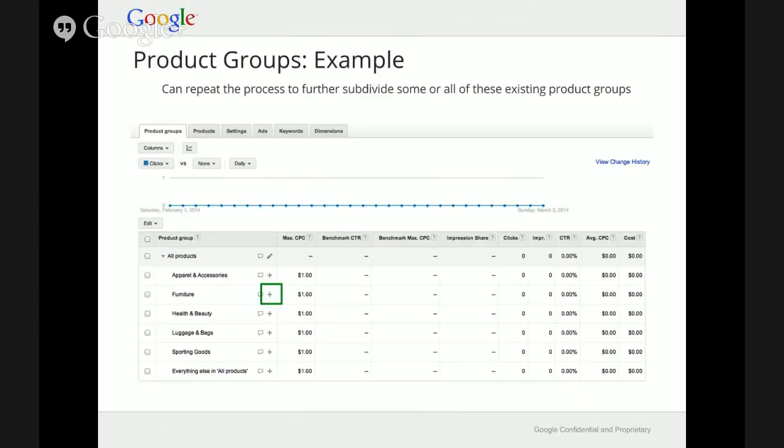So let's say furniture, they have a lot of inventory there. They want to actually bid a little bit differently on some of the categories even within furniture. They'll basically follow this same process as many times as needed, so up to 5 additional subdivisions. So here they would click that plus sign again.